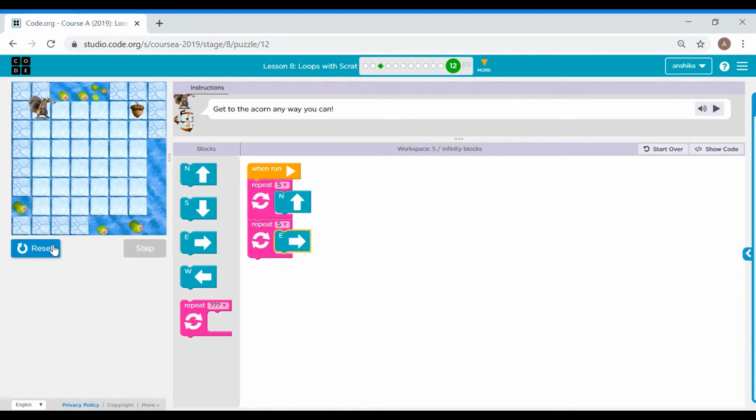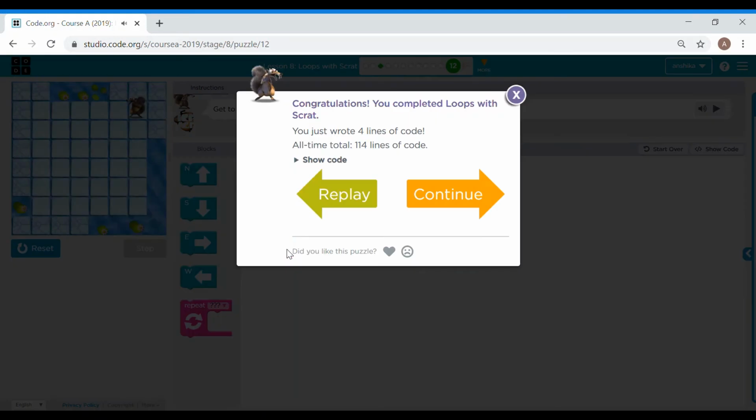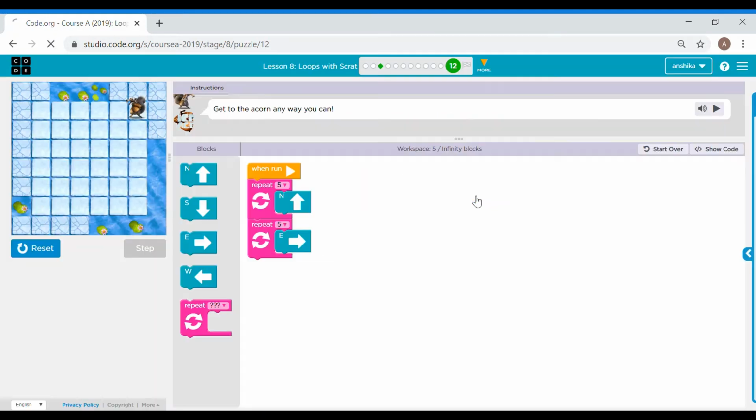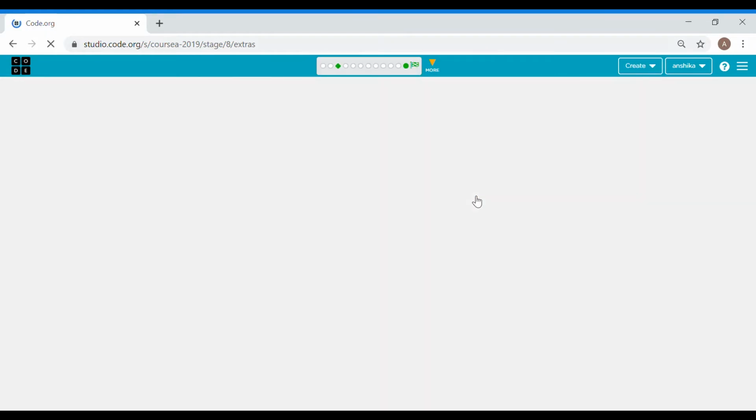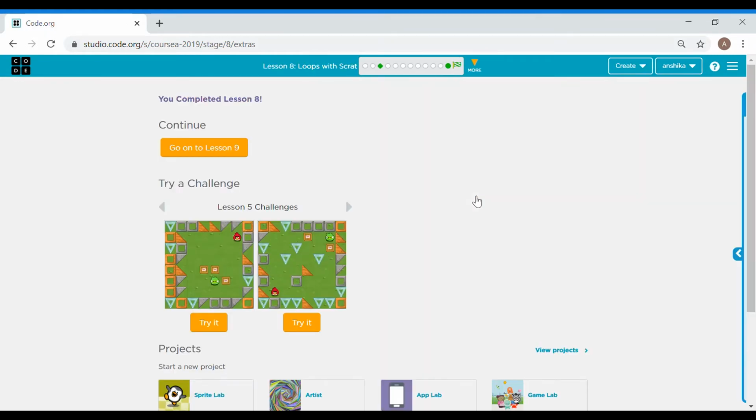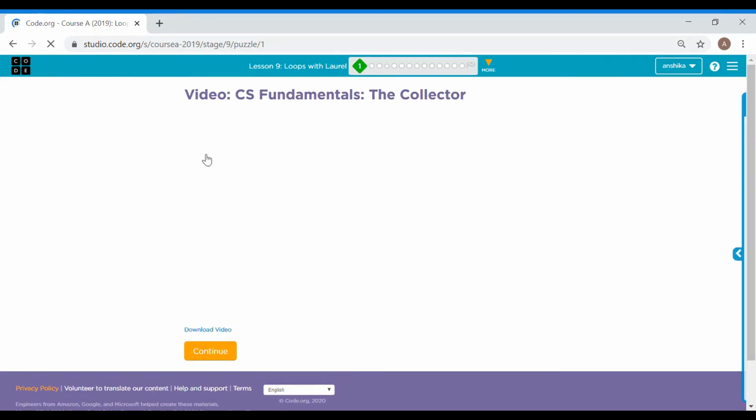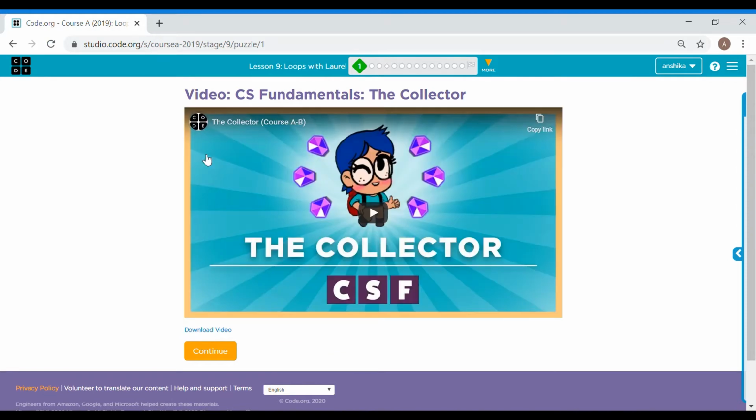So our first repeat loop is working out nice, and so is our second. Yay! We completed loops with Scrat. We completed lesson 8. So let's continue to go on to lesson 9. Ooh, lesson 9, the collector, is my favorite one. I hope you like it.